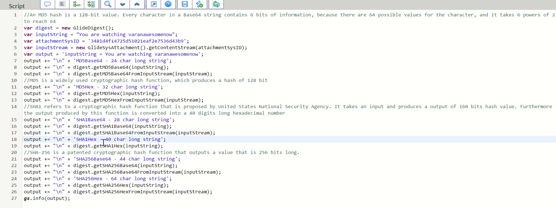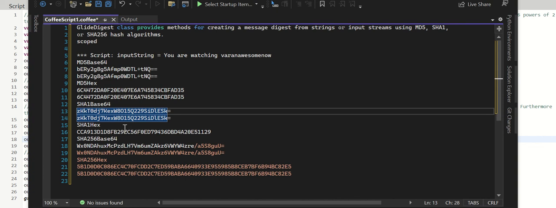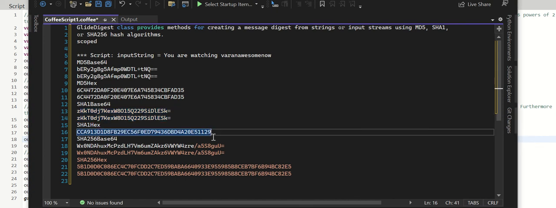Next we have SHA1 hex. The method name is getSHA1Hex, and there is also one method called getSHA1HexFromInputStream, which will do the same thing. Basically, it creates a hexadecimal output of this SHA1 algorithm, or hash function. Let's see the output now. The SHA1 output looks like this, and it is 40 characters long.